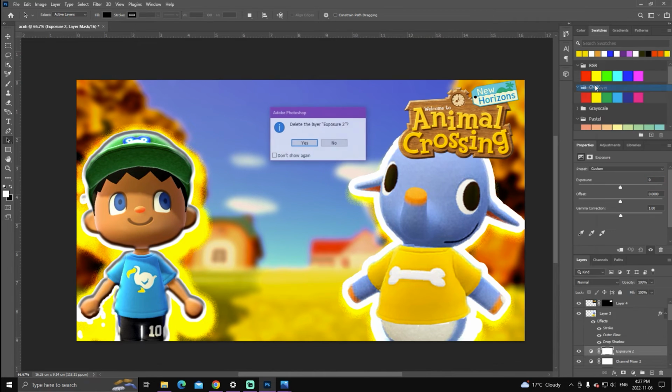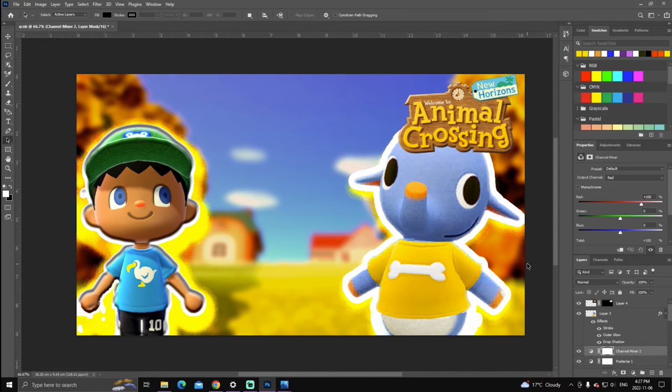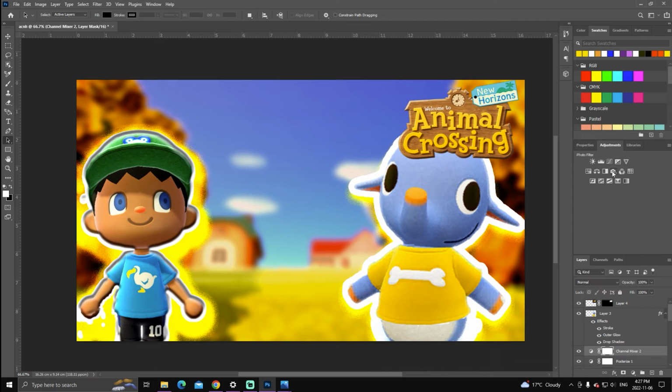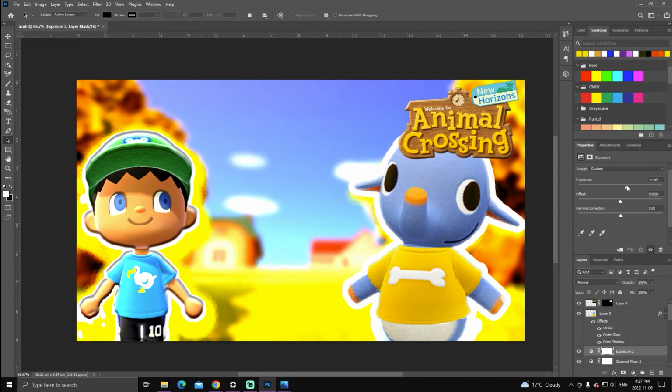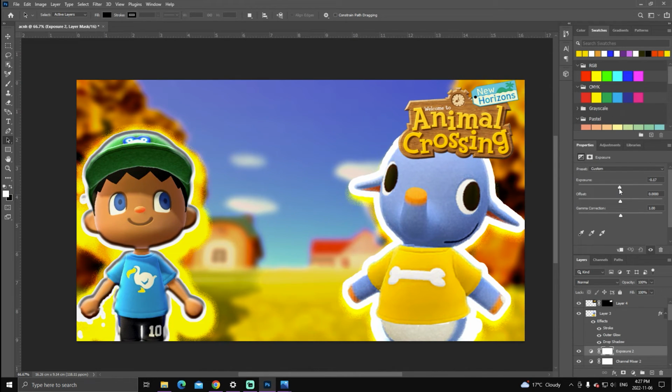But I'm gonna add something like exposure again because I feel like exposure is pretty good for it, because it could make it a little darker. Okay, now it should look pretty good.